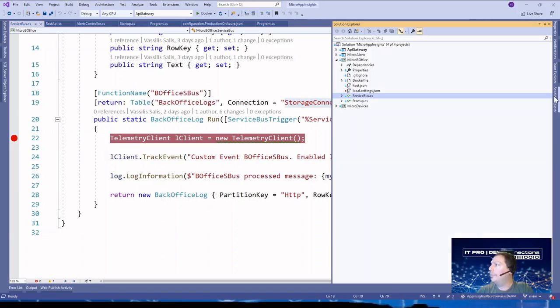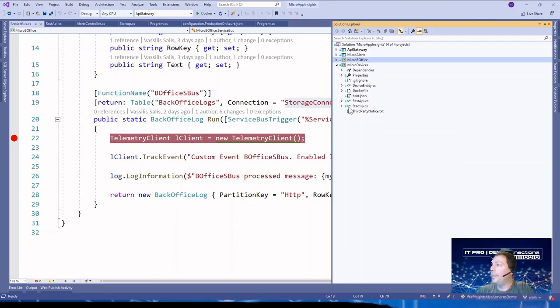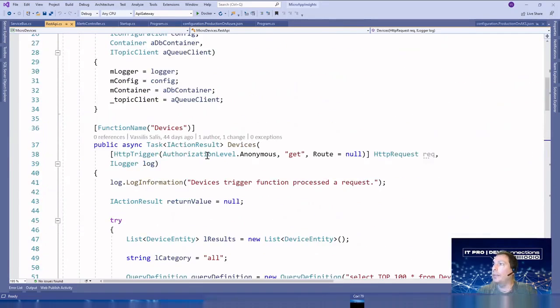Now, the tricky part here for the Azure Functions, and this is pretty interesting as well, is that you need to do a couple of things in order to have Application Insights running at its best, using all the features that it has. So let's have a really quick look at the GET function that we have here, right?